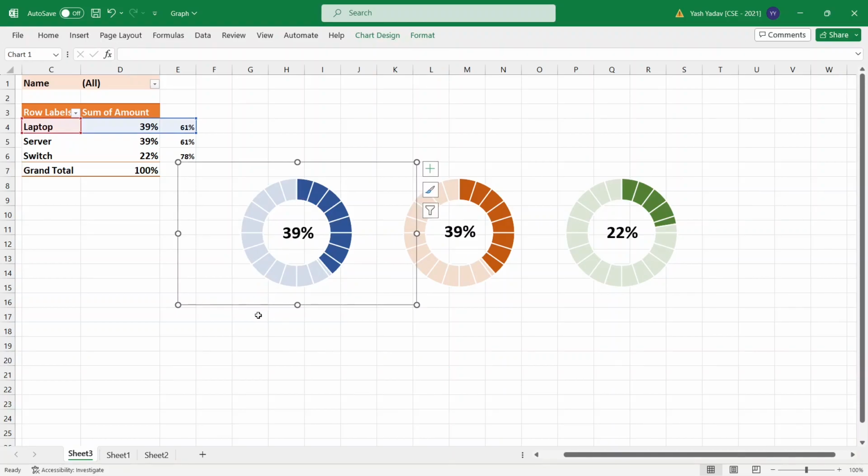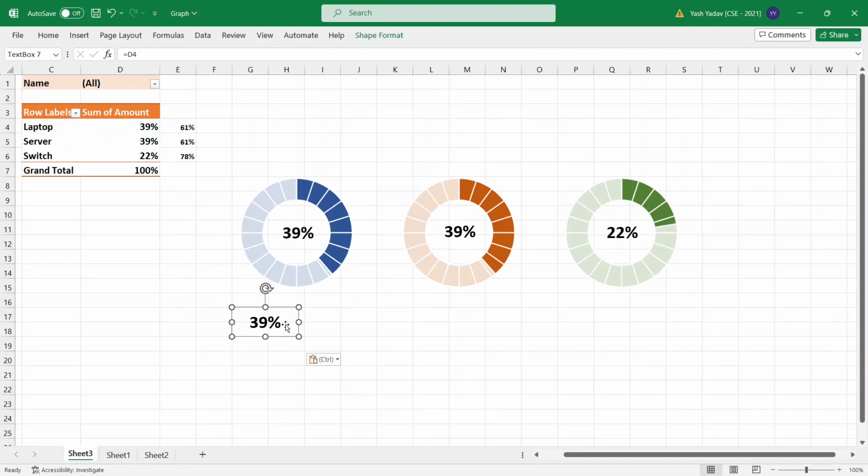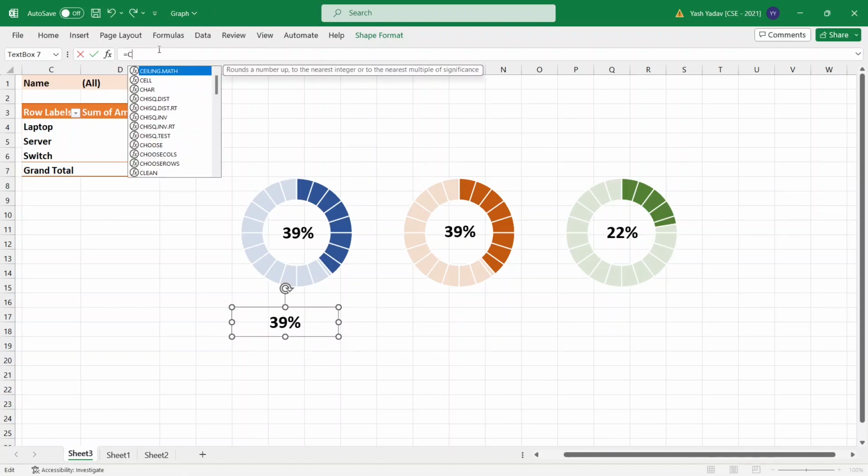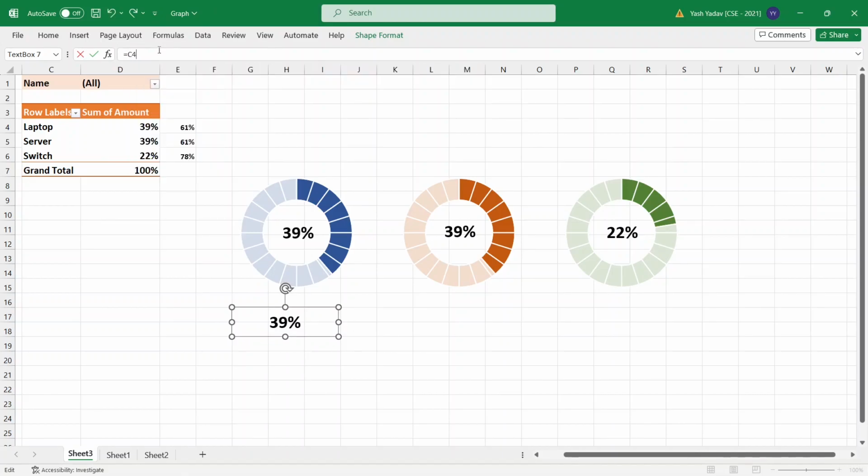We'll copy this text, place it again here. Instead of the percentage, what we'll do is we'll put the product name, so just change it from D to C. Instead of D it will be C4. Okay, so we'll copy and paste it for other 2 products.